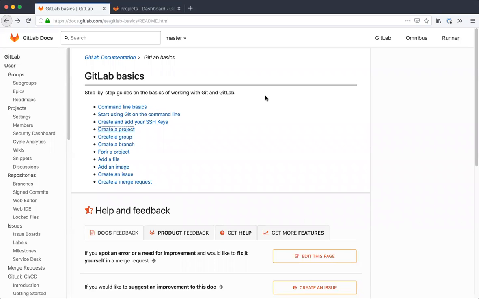This is one of a series of videos in which I review and critique the GitLab Basics documentation. The topic of this video is the Create a Project documentation. It's one of a series of step-by-step guides on the basics of working with Git and GitLab.